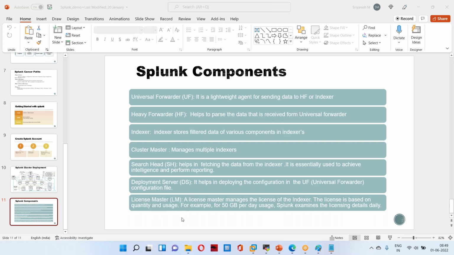There is one thing like license master. What will this guy do? As you are sending the data, Splunk will get money based on the storage. Like if you store 1 GB, you have to pay for 1 GB, or if you are storing some 10 GB of data, you have to pay for 10 GB. It is not based on the number of universal forwarders, or the number of heavy forwarders, or the number of indexers. It is not based on the infrastructure.